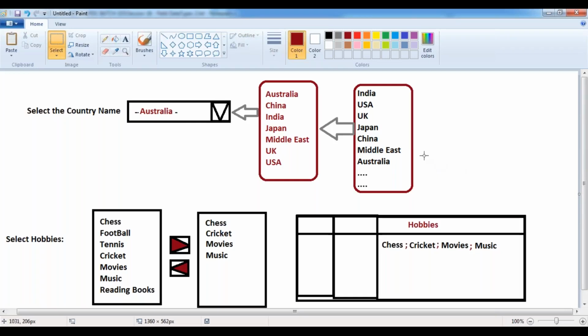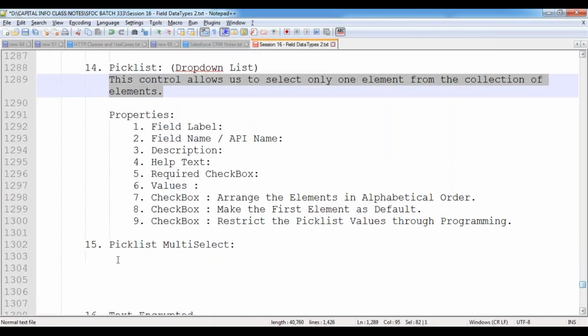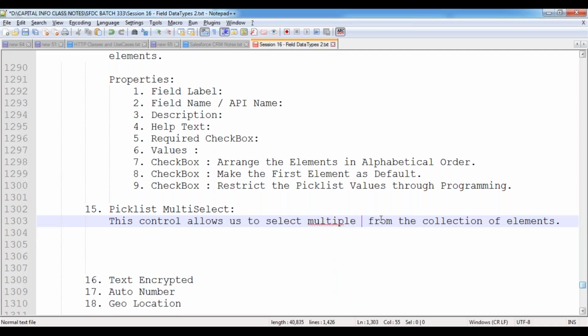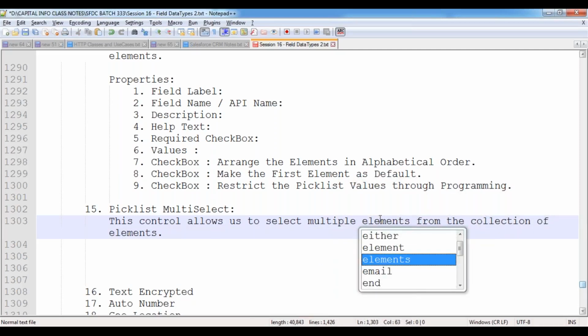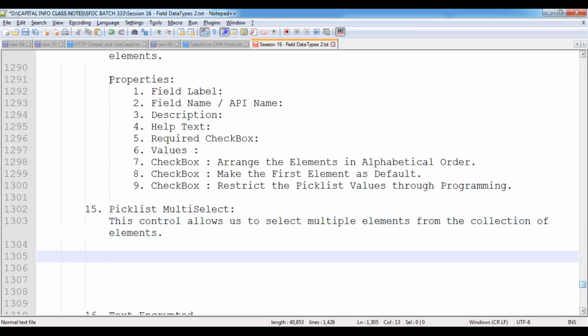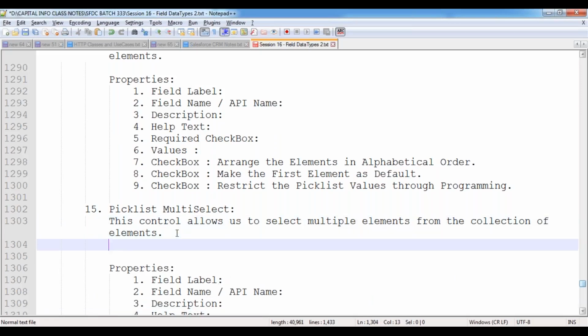Then how can we use this pick list multi-select control? What are the various properties available? Let's see practically in this case. So when coming to the pick list control, this control allows us to select multiple elements from the collection of elements. So now here in this case, I'm giving the notepad.